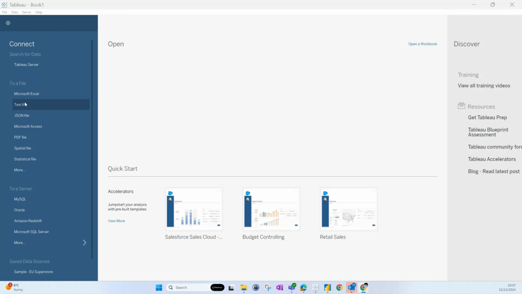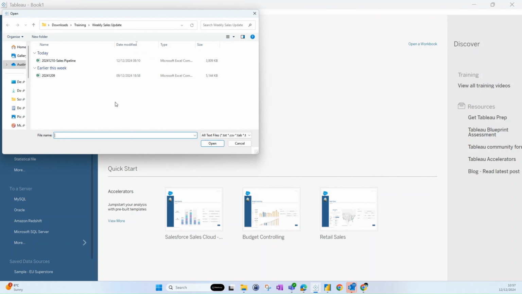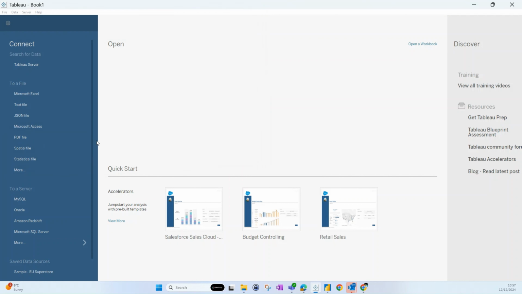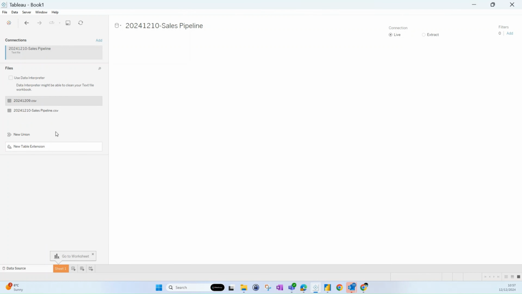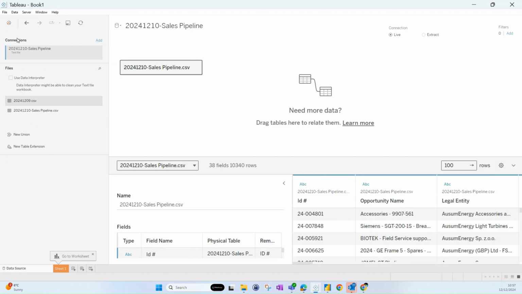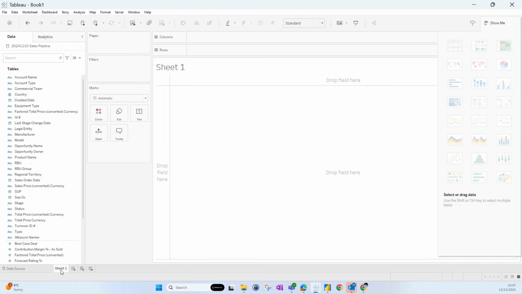So for Tableau, you go to the test file. So it's sitting in here. So this is the file I want to bring in. Okay, so the file is connected. You can rename it here if you want. And then it's asking to go to the worksheet. So we'll go to this worksheet.